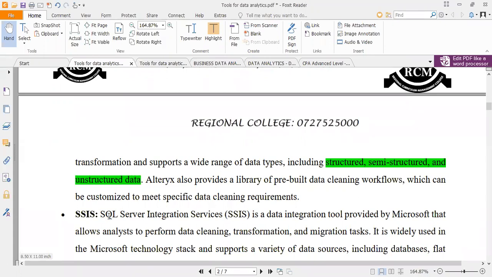Hello, sir. Hello? Yes. Can you emphasize more about structured, semi-structured, and unstructured data? Who's asking the question? Is this my own?